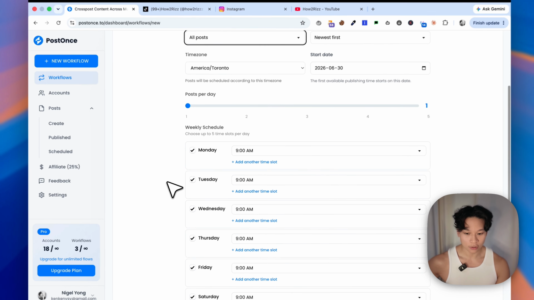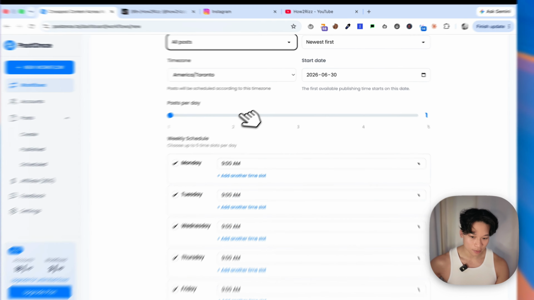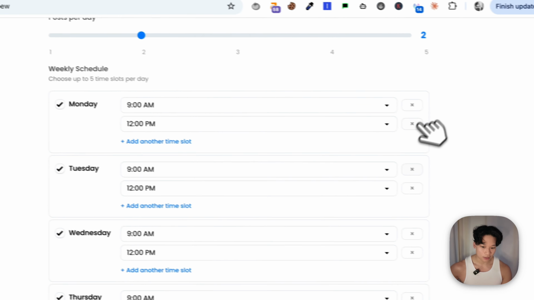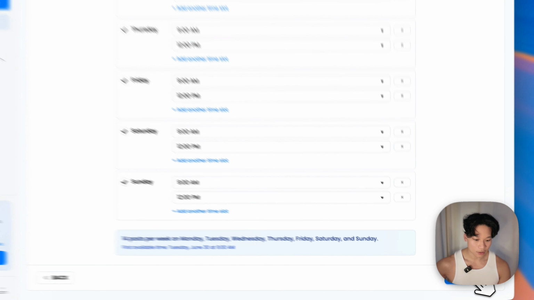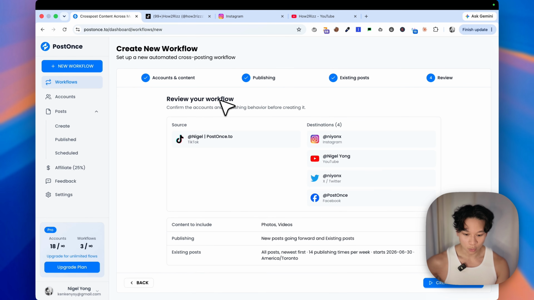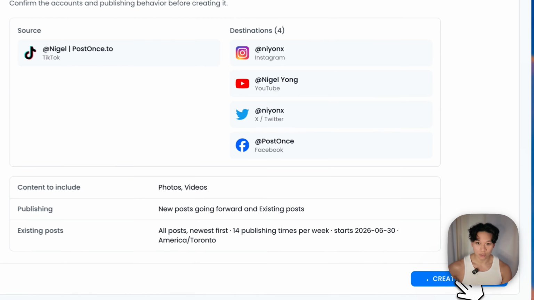I can choose to post 2 times per day, up to 5 times per day, and I can choose the specific time slots I want. I'm good with those, so let's continue. Here I can review my workflow, and it will work for photos as well as videos. Slideshows are automatically gonna publish as carousels. Then let's create the workflow.